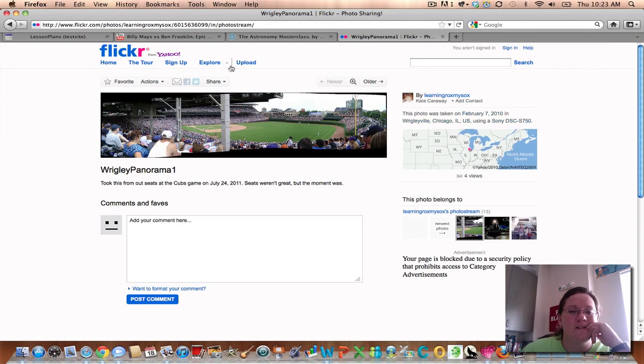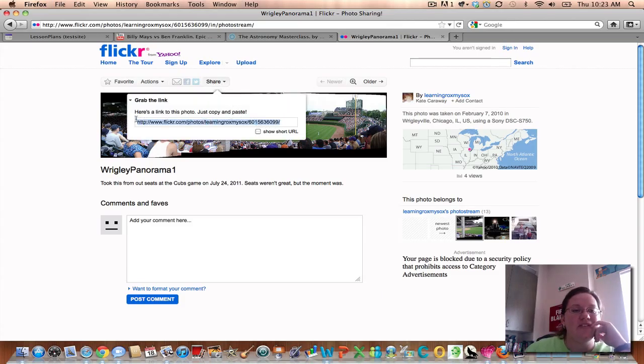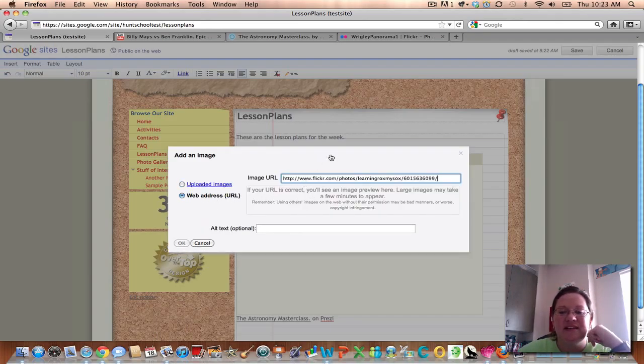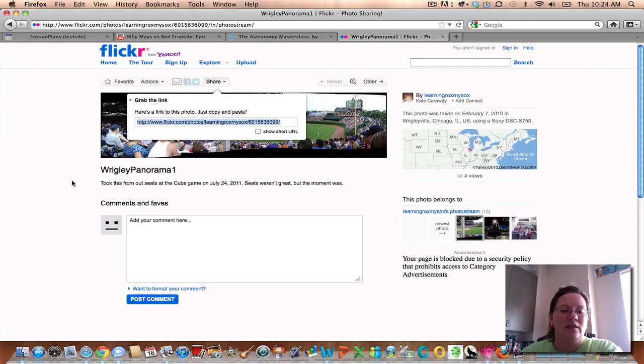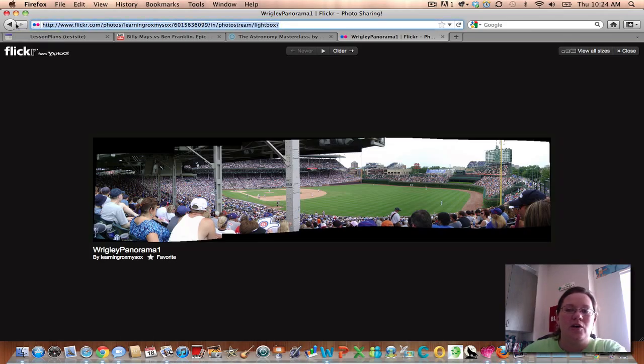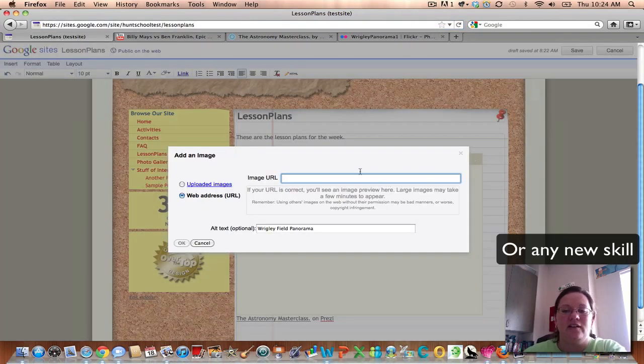So I want to share it, put in this, copy this code, go back, and see, that's it. Maybe that will work. Wrigley Field Panorama. Nope, so it looks like my image is not correct, so let's keep looking here. Maybe the light box. And you know, this is how you learn how to do technology, exactly like I'm doing here, just by playing with it and figuring out which works.